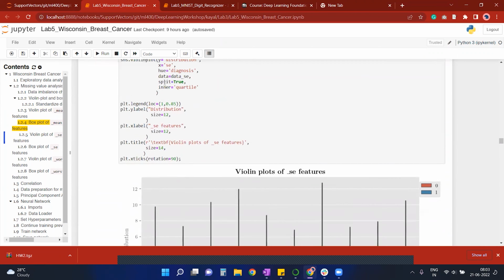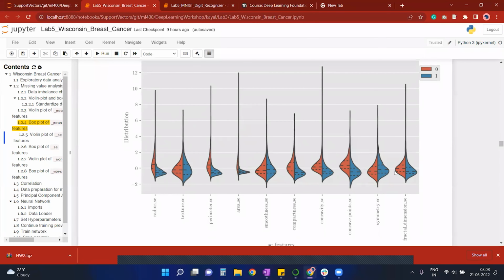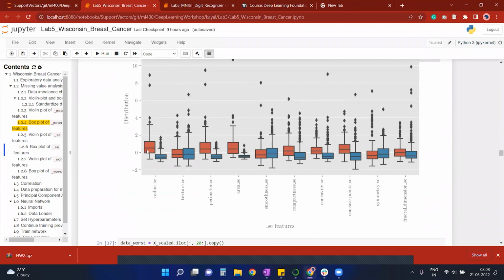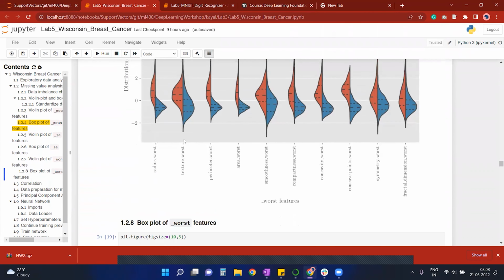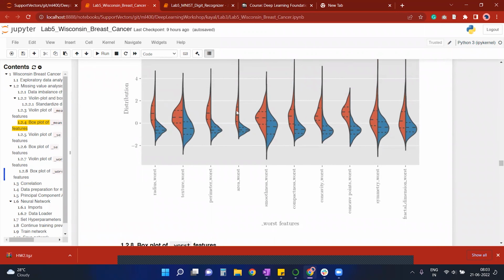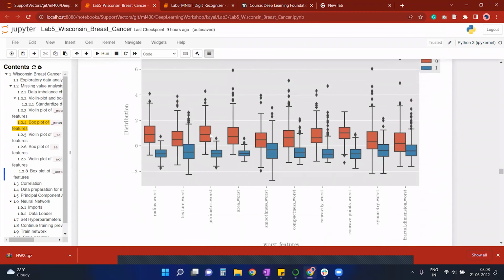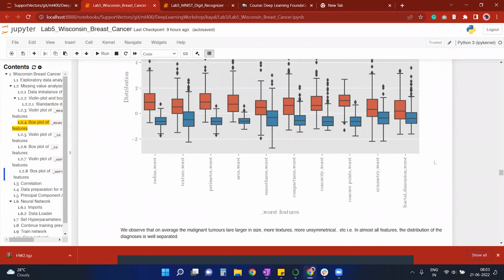Okay, so we do the same for the standard errors, and then we see how well separated they are. Let's look at the box plots. And this one is not as separated as the one we saw before, visually. And similarly, we look for the worst features. Here we do see a lot of separation, right? So we plot the box plots, and we do see separation. So what we get from this analysis is that not just one, but almost all of the features tend to separate out the data set pretty well.